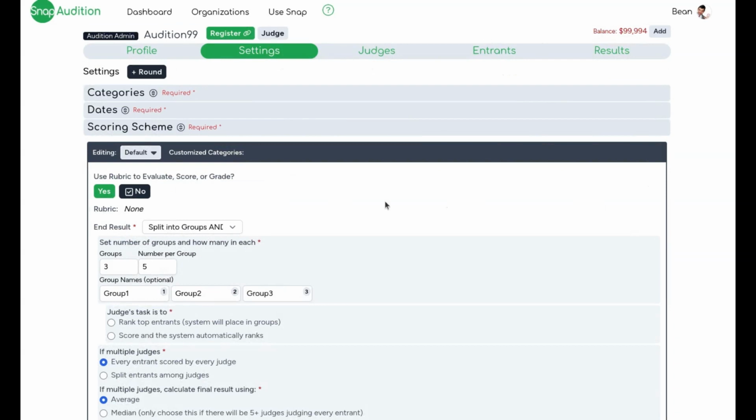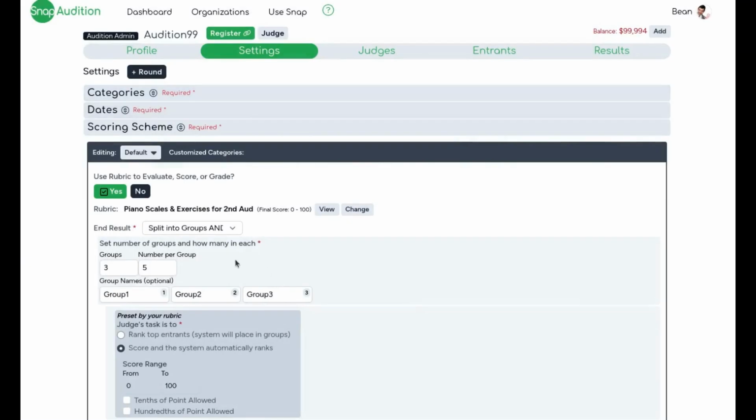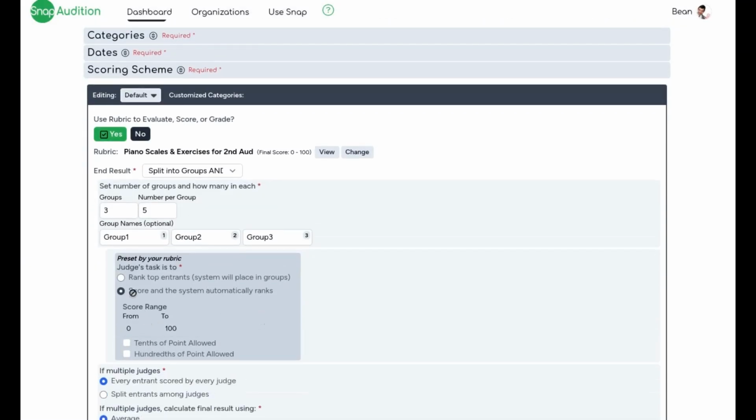So if you're using Snap Audition to run your audition, you'll see this first question: do you want to use a rubric to evaluate score or grade? This says no, but I'm going to click yes. And then all of the rubrics that are saved to my organization will pop up. So I'm going to hit select. And then you'll notice that the scoring is now tied to the rubric.